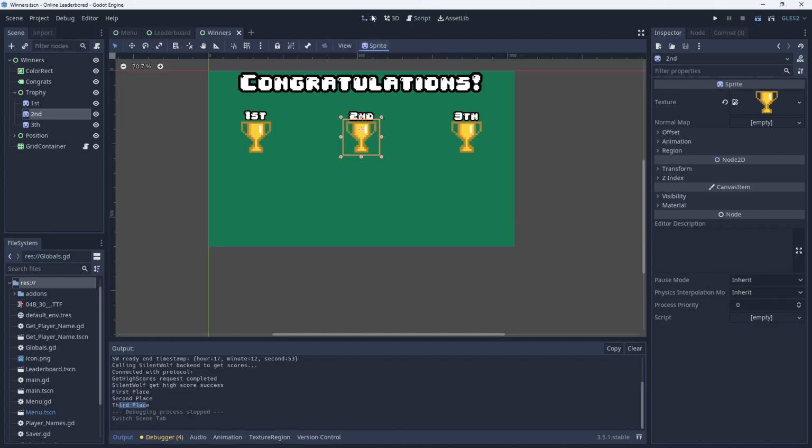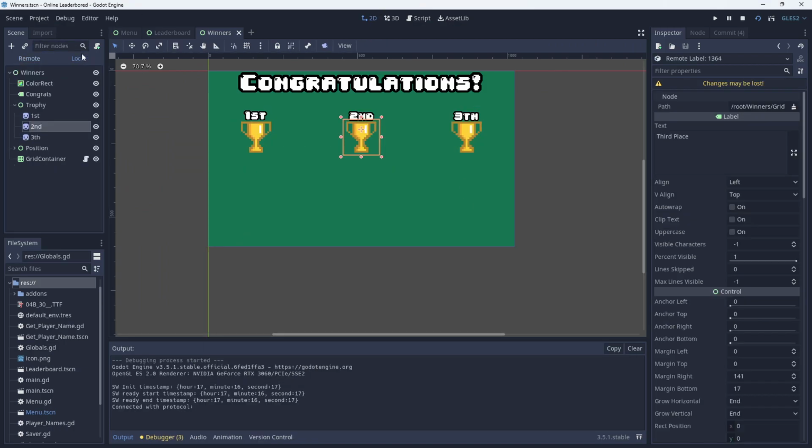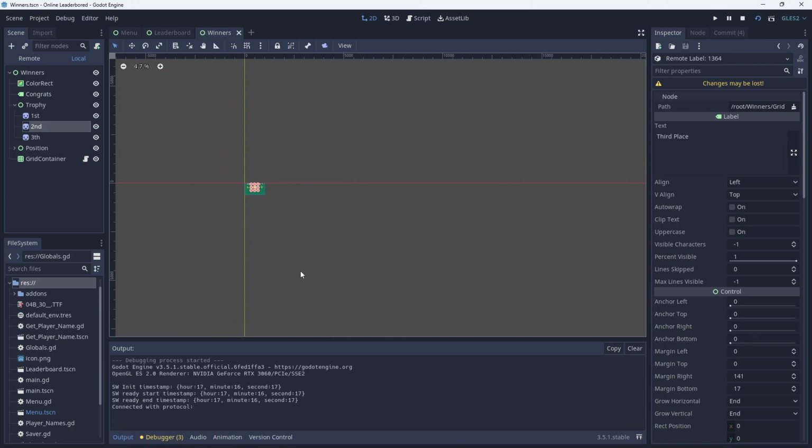So if we run it, we're going to see first place, second place, third place. And yeah, that's it. It's that easy to save and load these stuff, and you can use it whatever way you want.